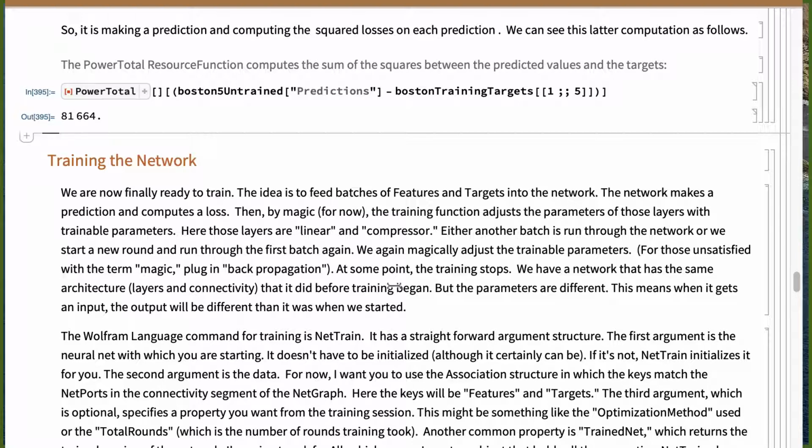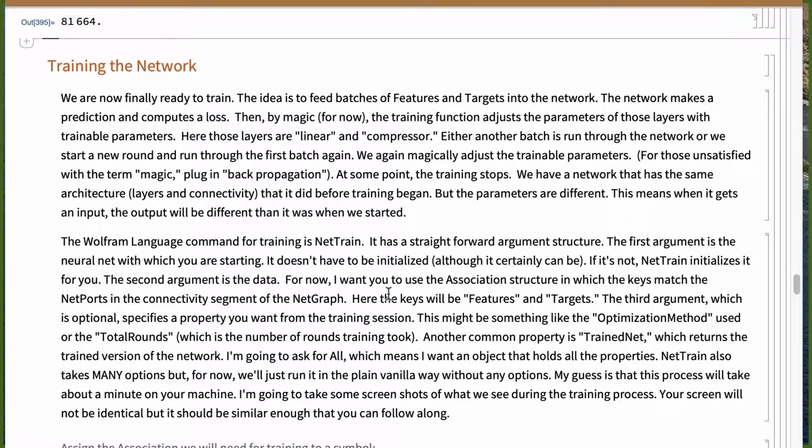We then will have a network that has the same architecture, layers and connectivity as it did before training began, but the parameters are different. And I suppose if you love Lego metaphors, maybe the Lego changes colors while it's being trained. It's still the same boat or train that you made, but now the colors are different. What that means is that when the network gets an input, the output will be different than when we started the training process, and hopefully it will correspond to the target better.